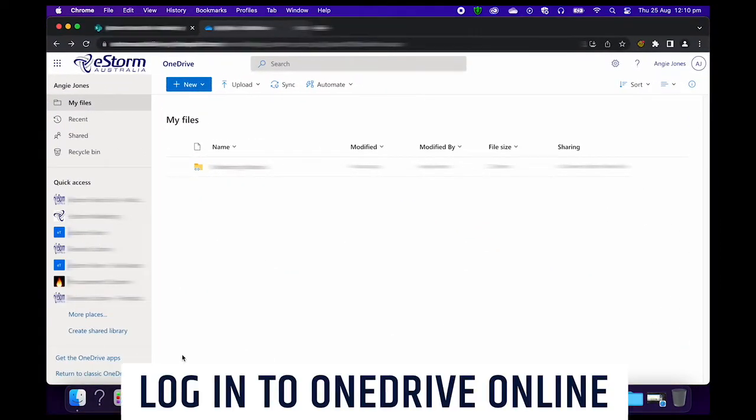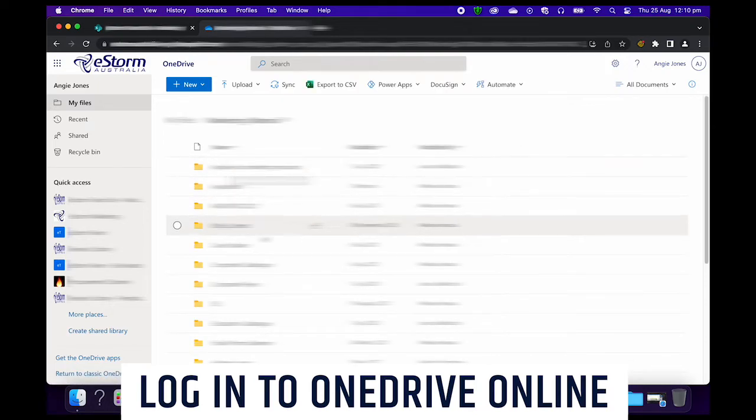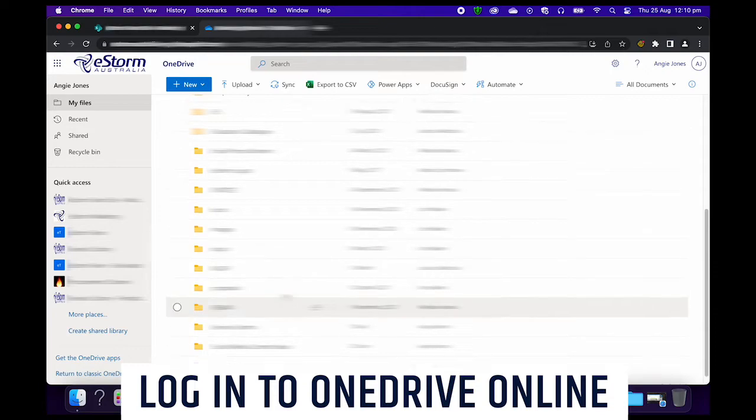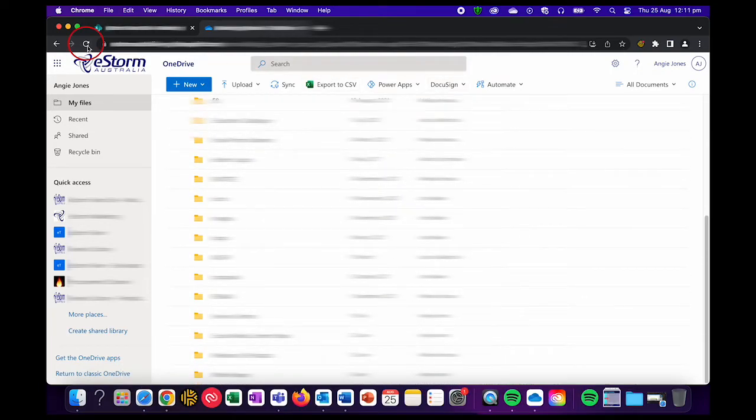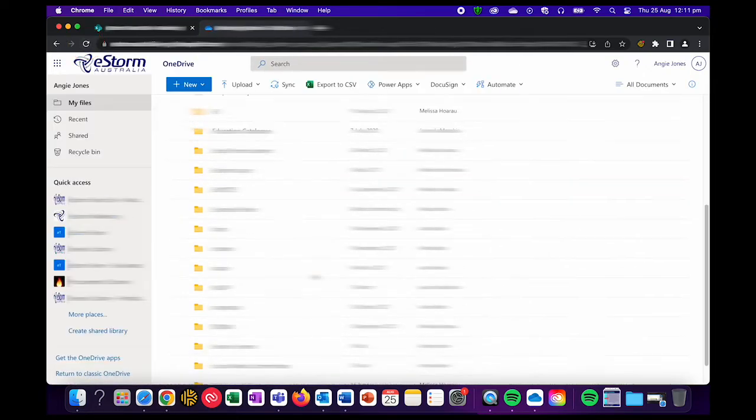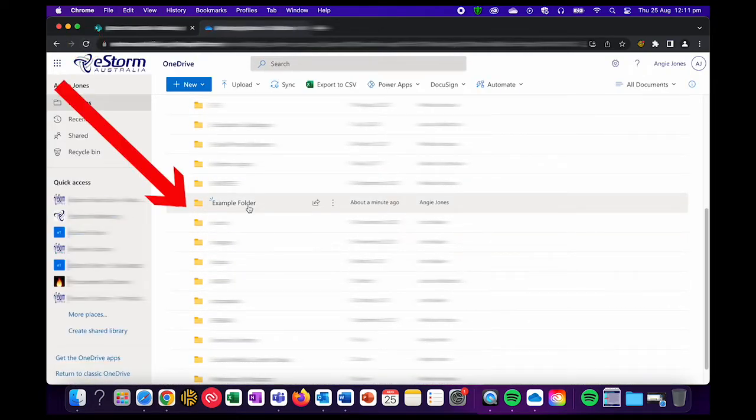As you can see, I'm already logged into my OneDrive account, so I'll just go ahead and double-click on this folder where I've organized all my files. Now, I can't see the folder I just synced, so I'll try refreshing the web page. Let's look again, and there it is.